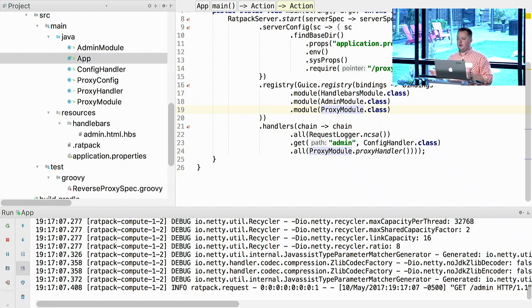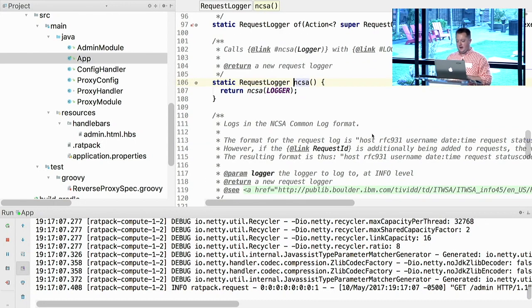And if you don't want to use Guice for some reason, a lot of times you'll see this right here, and I'll show you what this does. This request logger is a handler that's part of Ratpack core, and it uses this exact same pattern. I wanted to show it because you'll see a lot of Ratpack code, particularly from core, that uses that pattern to provide handlers. And what this does is it provides the request logger that we see down here at the bottom.